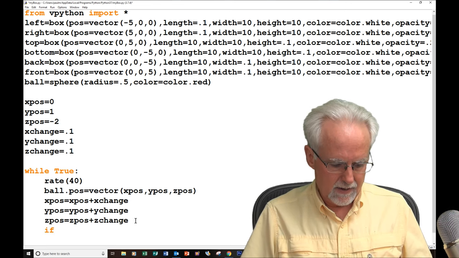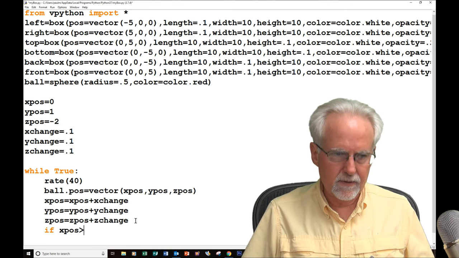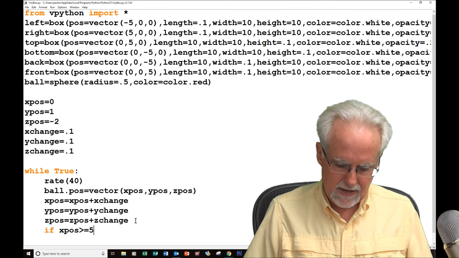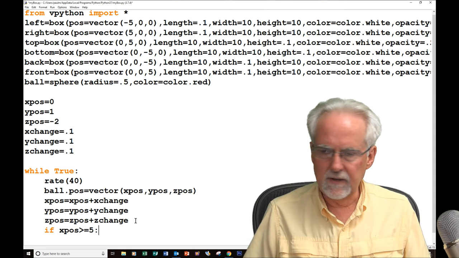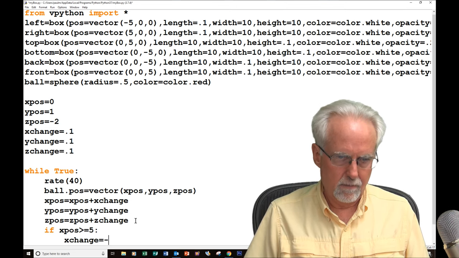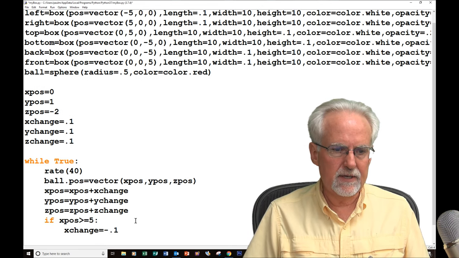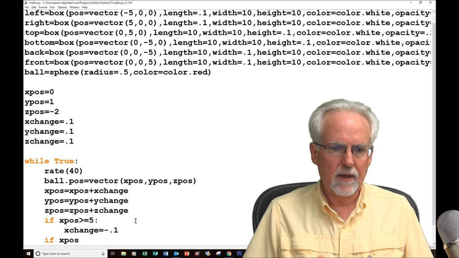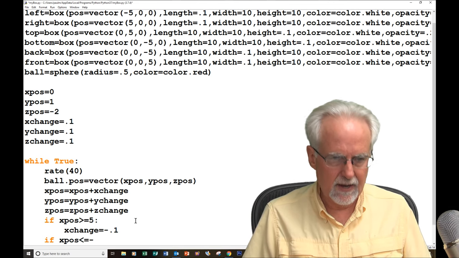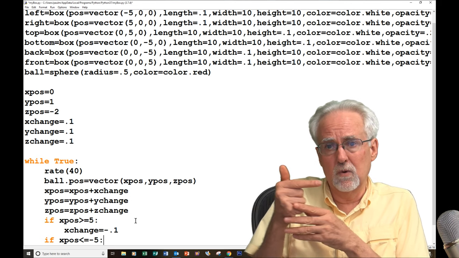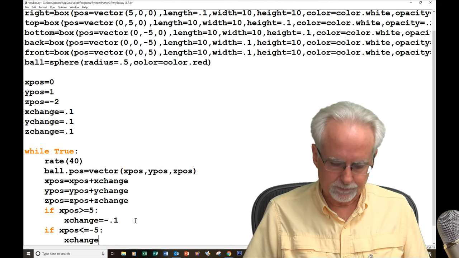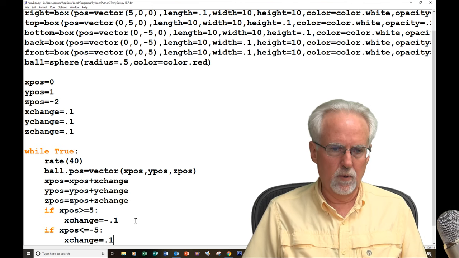Well, if our X position is greater than or equal to 5, that means I've gotten all the way out to 5. If that is true, remember with an if statement, you put a colon at the end of it. If that is true, what do I want? Well, I want X change to become equal to negative 0.1. Okay, and similarly, if X position hits the negative side, so if it becomes less than or equal to negative 5, does that make sense? Negative 5, because I'm going this direction, now I've hit negative 5, what do I want to do in that case? In that case, X change is going to be equal to positive 0.1.